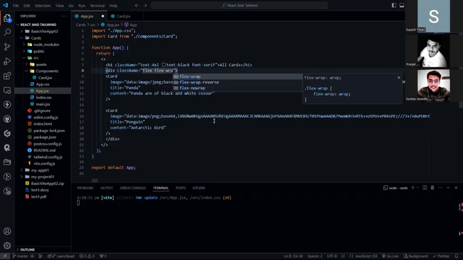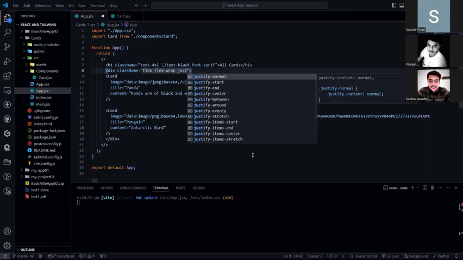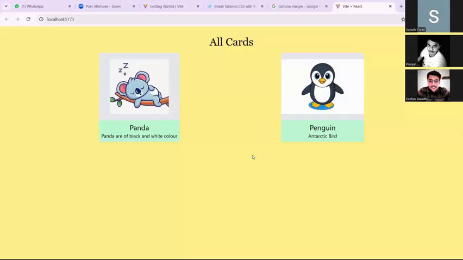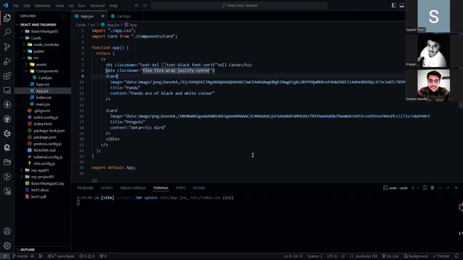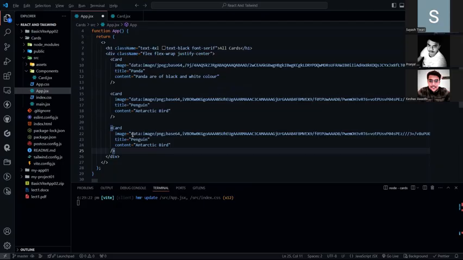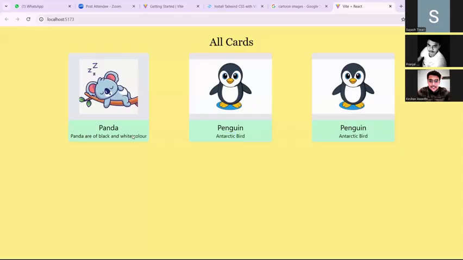Flex wrap, flex wrap, justify center, justify center, and giving another image. So it is giving us three images, having panda, penguin, and penguin.